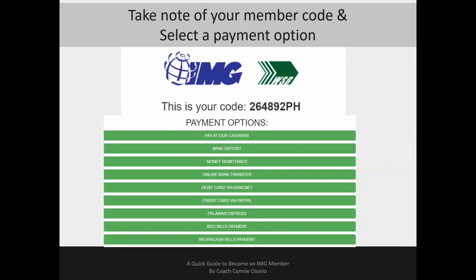Makikita nyo yung code nyo. For example lang po, ayan po yung code natin. Just take note of your member code. Select a payment option appropriate for you. So, dito po sa example natin, bank deposit yung ating gagawin. Kailangan lang po may picture na tayo ng bank deposit na yan. Okay? And then at the same time, kung money remittance din po, kailangan din pong i-upload yan.